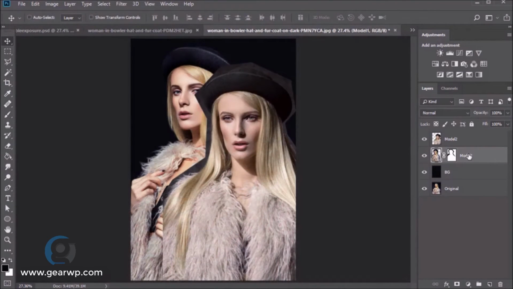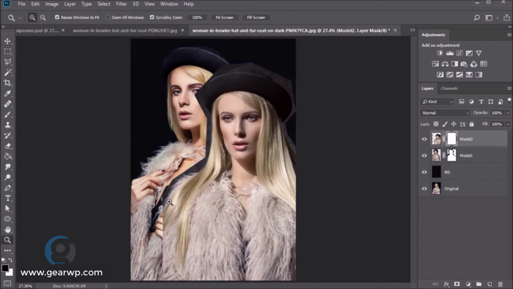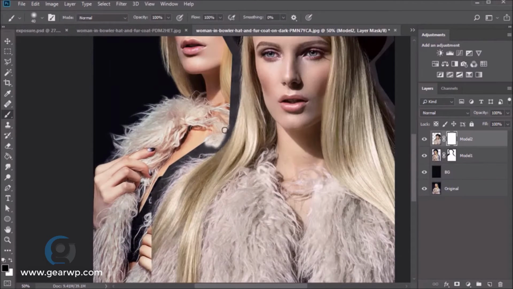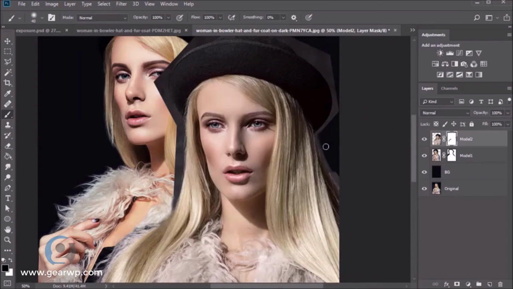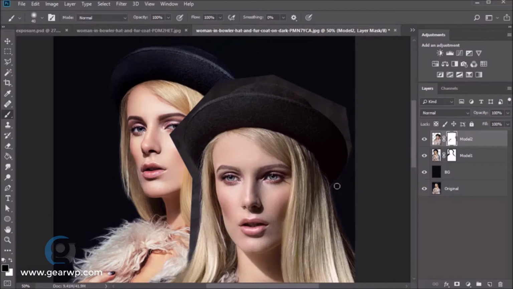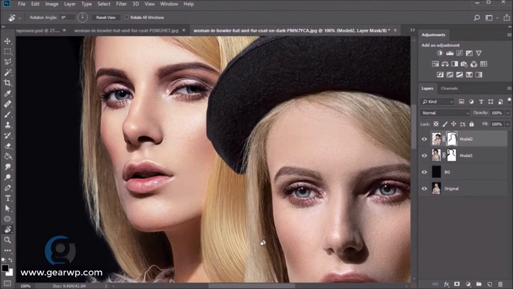Once the first photo is complete, it's time to move on to the second layer. Now add a layer mask to the Model 2 layer. Using the same soft round brush from before, begin to mask away the harsh edges of the photo originally created by the polygonal lasso tool. Just like in our previous manipulation, we can use the rotation tool to help us get around these edges.